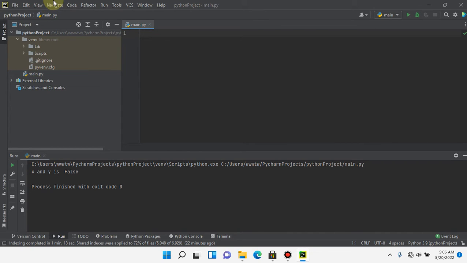You also have bitwise operators. So bitwise operators act on operands as if they are strings of binary digits. It operates bit by bit, hence the name bitwise. So for example, you have 2 is 10 in binary, and 7 is 111 in binary.